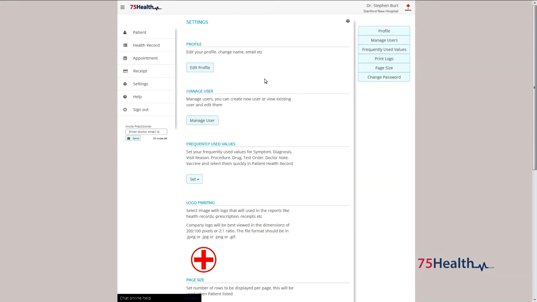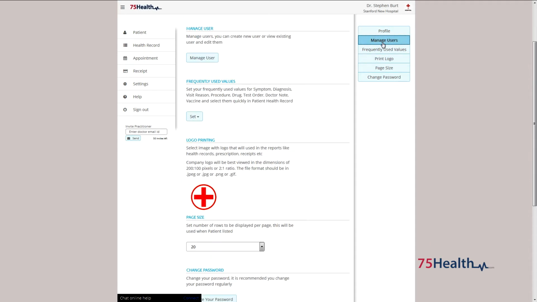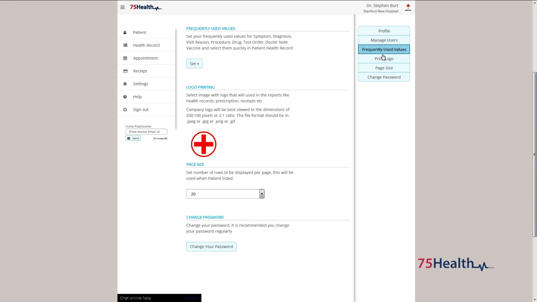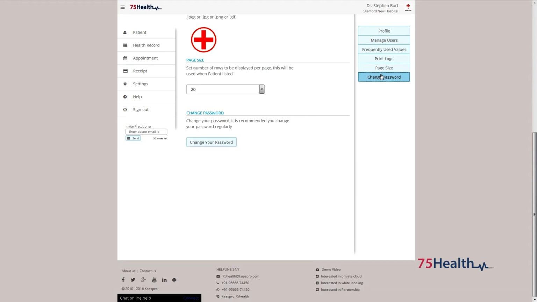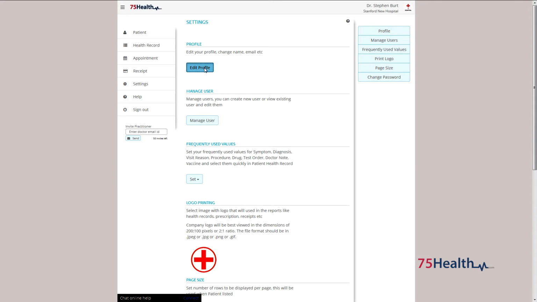You can manage your account using the settings page. You can manage details such as your profile, manage users, set frequently used values, update your print logo, determine the page size, and change your account password. To edit your profile, click on Edit Profile.